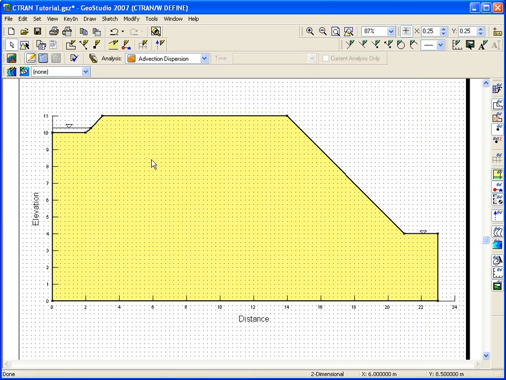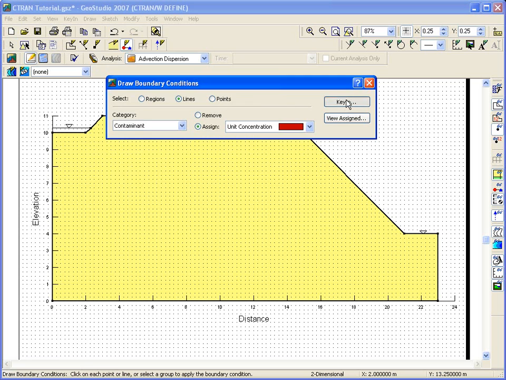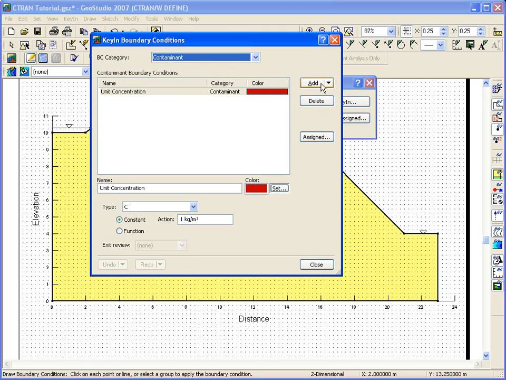You can see that the material we defined, which already has the longitudinal and transverse dispersivity values, is still applied to the geometry region. Boundary conditions are first created and then assigned to the geometry using Draw Boundary Conditions. In this example, a continuous injection of contaminant is assumed to exist along the bottom of the pit, and the relative concentration along these nodes will be set to 10.